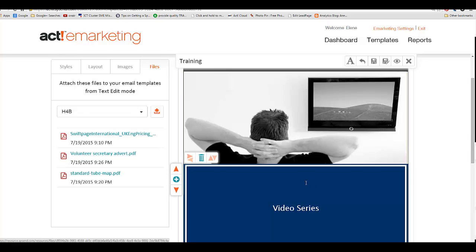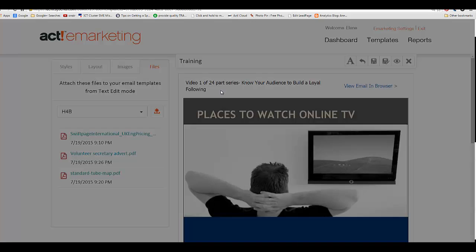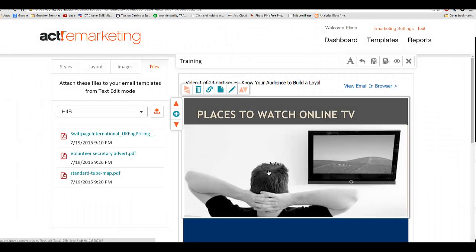Now with the PDFs, if you want to attach them to a picture, it's easy. Select the picture, and what you'll see at the top left hand corner is this icon here to insert link to file, and then you can choose the PDF that you want, highlight it, and then submit, and that now is attached to that image.